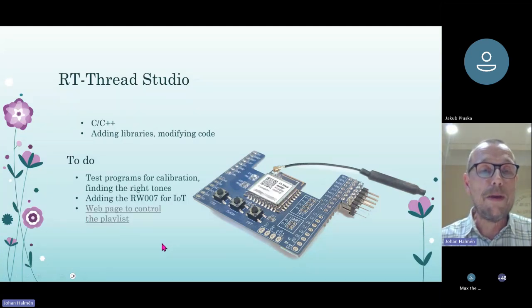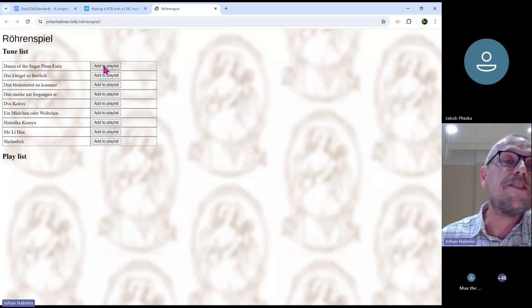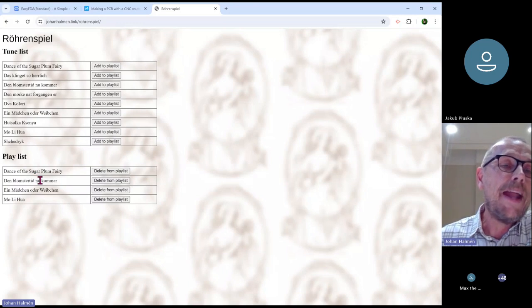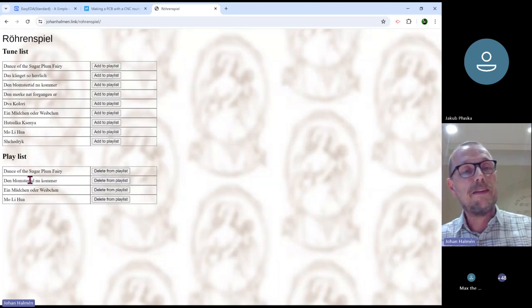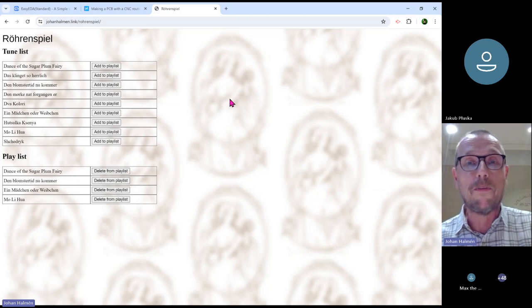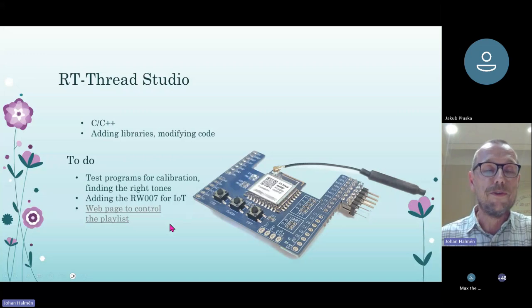I have this web page where anybody can make a playlist. You just click here on tunes you want to listen to, and the device starts to play these tunes in order. And when it has played, the tune is deleted from the playlist and the next tune starts again. This page works perfectly already, but I haven't got this piece working with the main board yet. So that's on the to-do list.